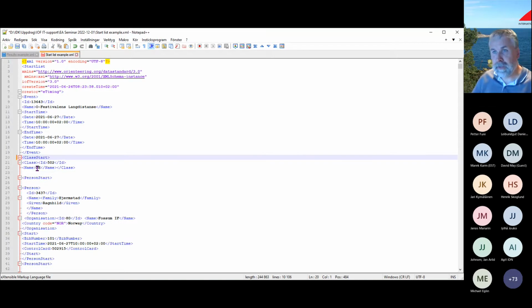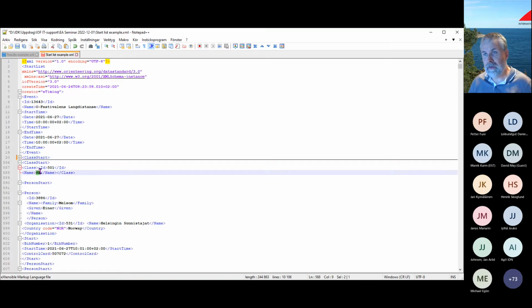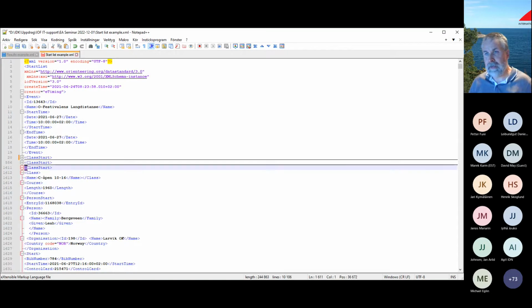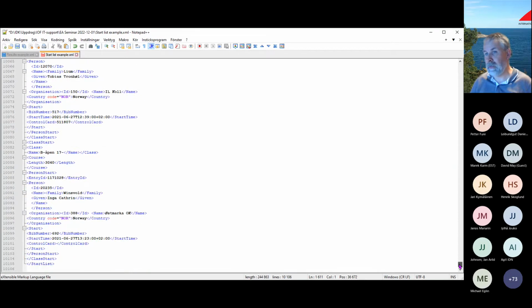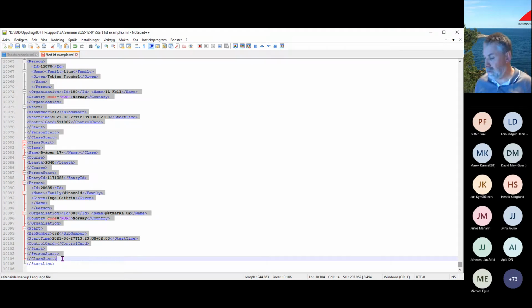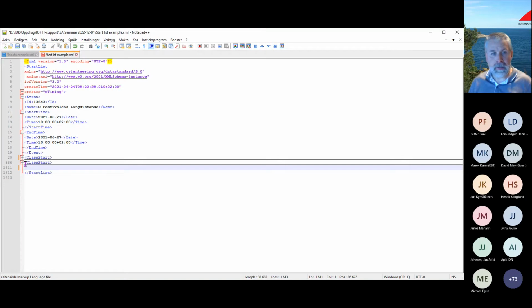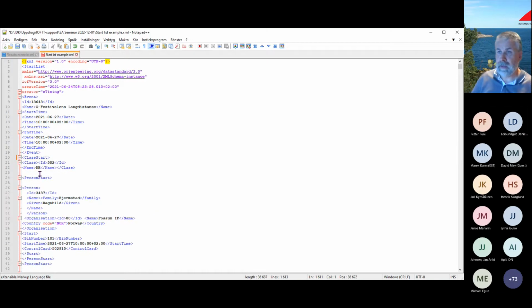Yeah, now it's removed. So now we have the ladies elite class, and then we have the men elite also, and I want to keep that, but I compress it. And then I know that I don't need any more classes, so I just scroll down to the bottom and mark everything from there to the bottom and delete it. Then I just have these two classes and I can expand them again. And then it's possible to upload the start list with only those two classes.